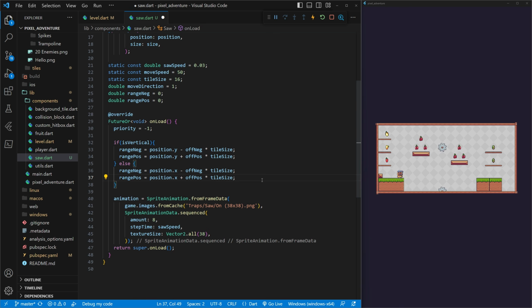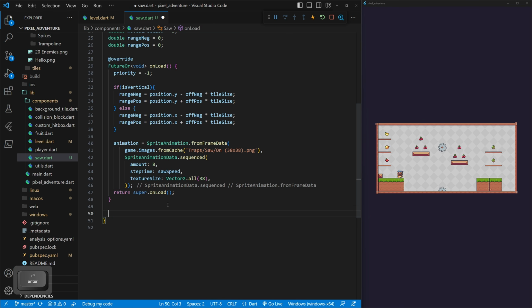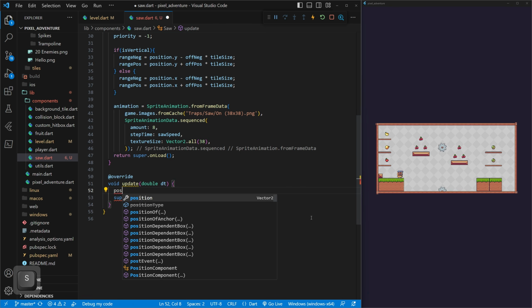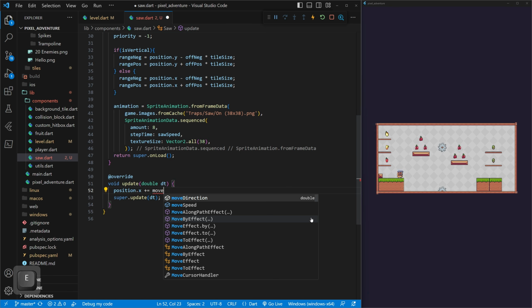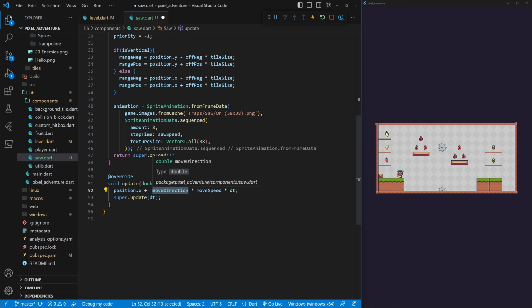Cool. So now that we have access to the range neg, the range pos, and the move direction, what we can do is come down out of our onload and just do an update function. The update function is actually very simple. Anytime that we want to move something, we can just change the position. So if we just did position.x plus equals move direction times move speed times delta time, every frame we're going to update our position.x by the move direction, which in this case is 1 because we're going to the right, times our move speed times delta time.